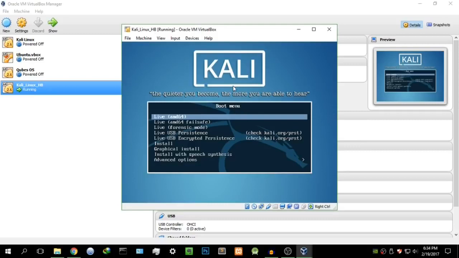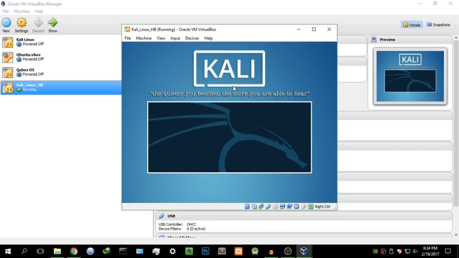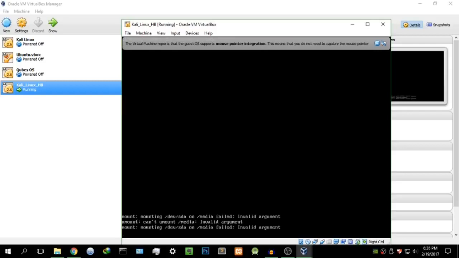So Kali Linux has actually booted up, and you have a few options here. You can run it live. That means you won't install Kali Linux, but in this video I'm going to show you how to install it step by step. You can also run it live in forensic mode, where you're analyzing the repositories. You then have live USB persistence, for if you're running it on a USB, which you are not. And finally we have the installer options, including graphical installation. So that's what we're going to do. Just hit enter and it'll start the graphical installation.